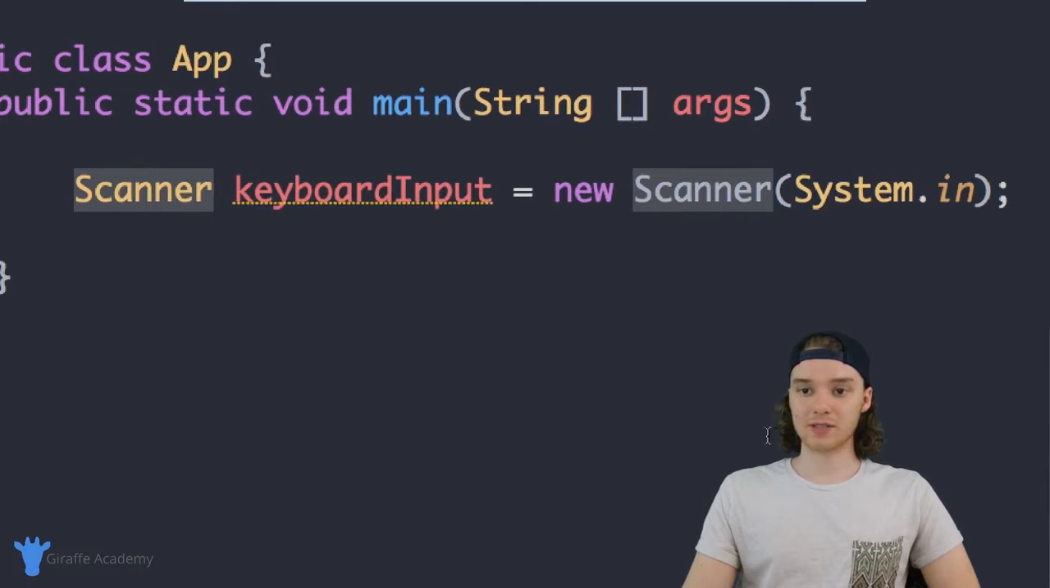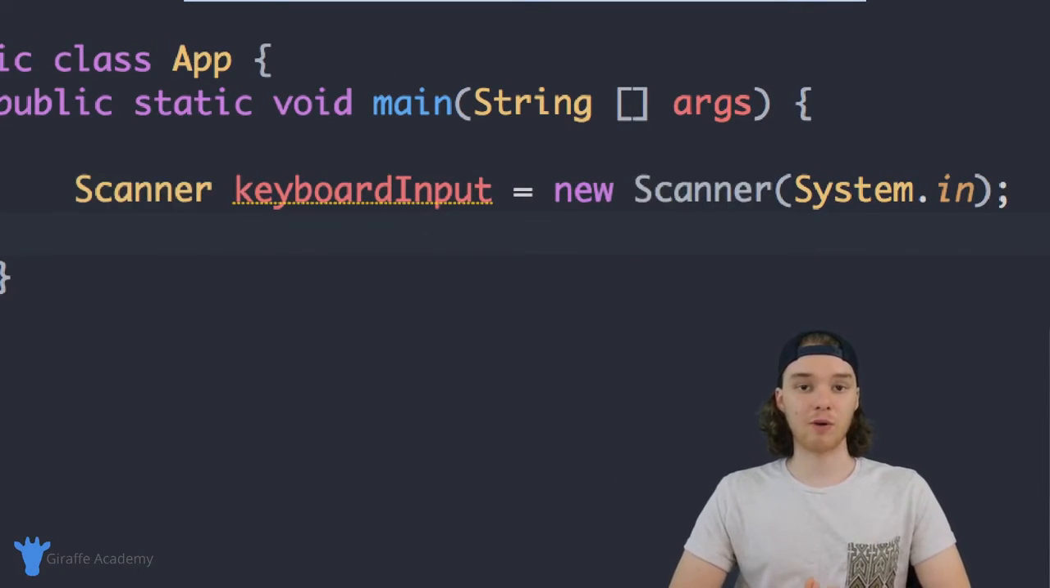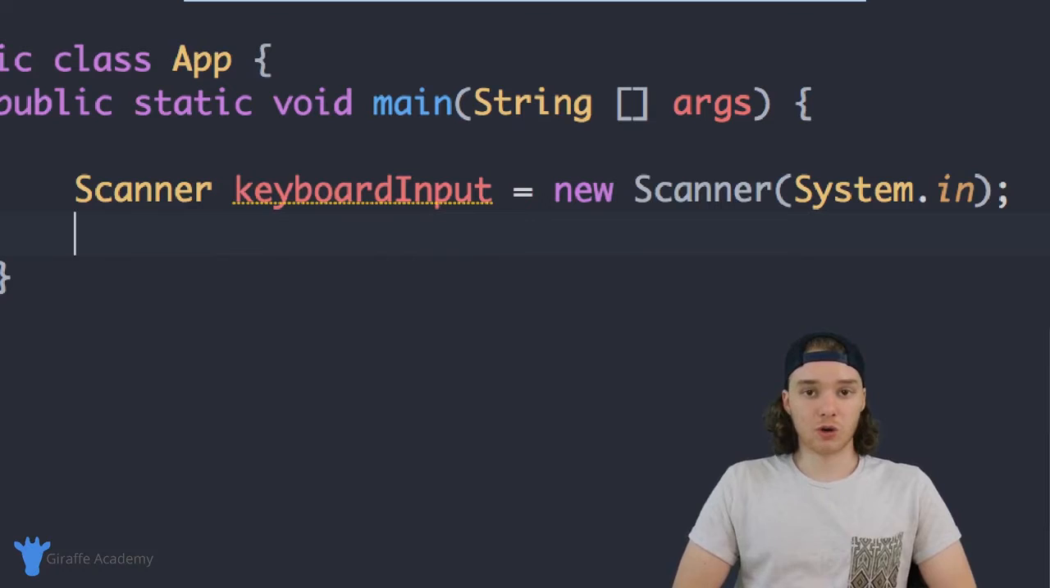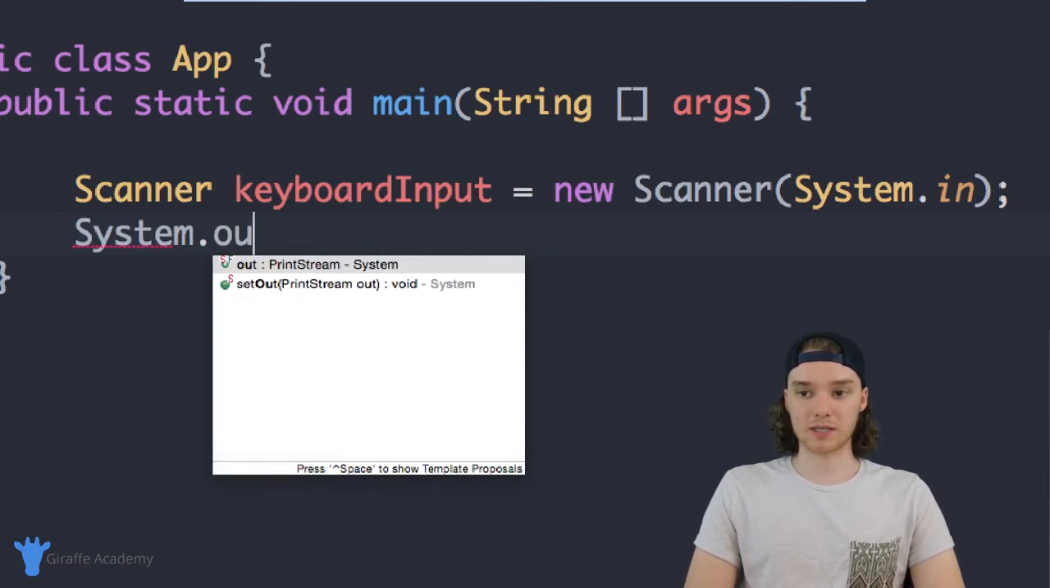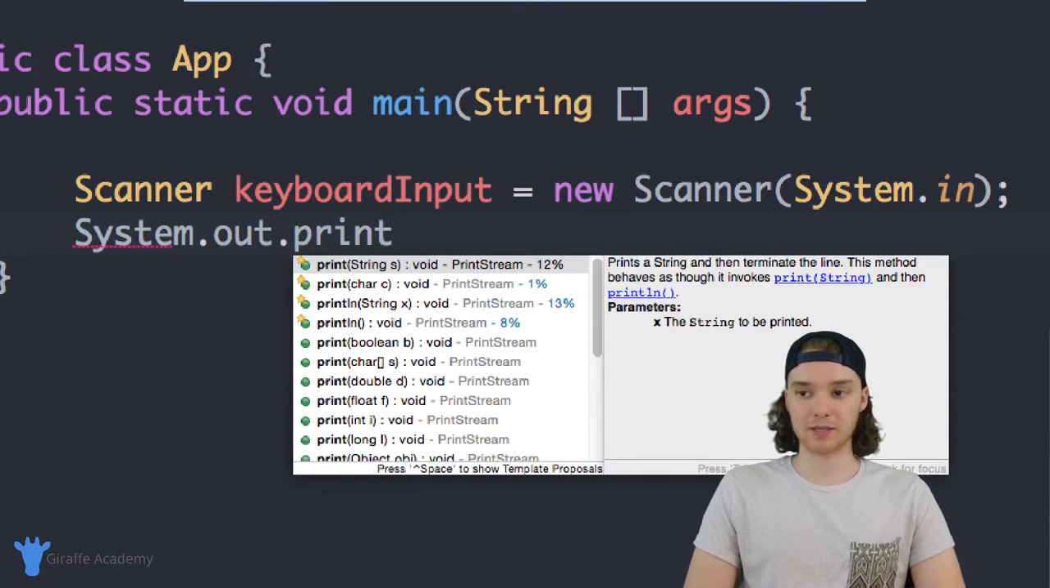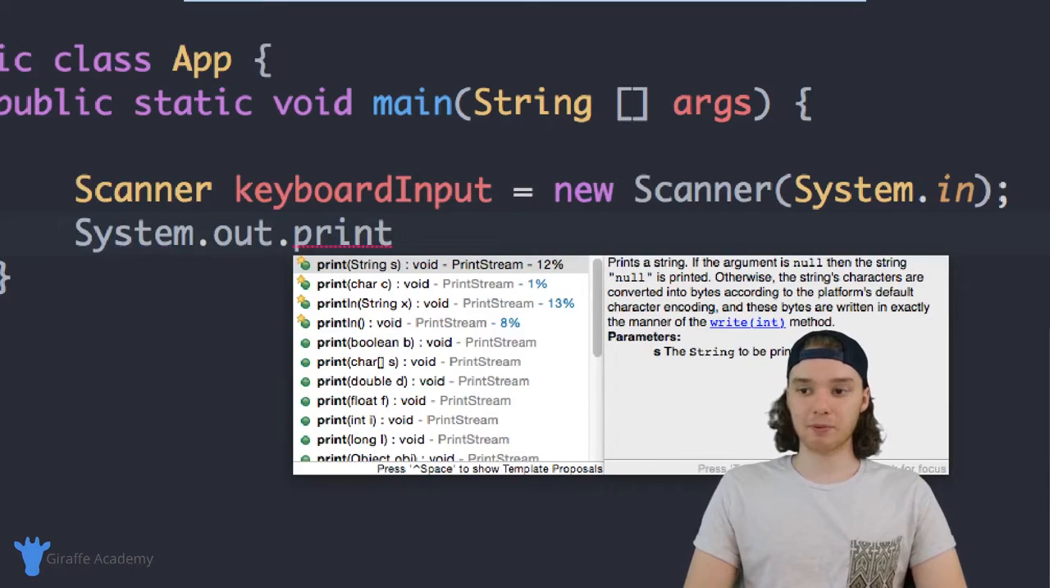Once we have our scanner set up, we want to prompt the user for information. So I want to print something out on the screen that tells the user what I want them to input. In this tutorial, we'll just create a very simple little app which will ask the user for their name. It'll grab the name, and then we'll be able to print out, hey, name. So the first thing I want to do is print out a prompt. So I'm going to say System.out.print. And I'm just going to say print here.